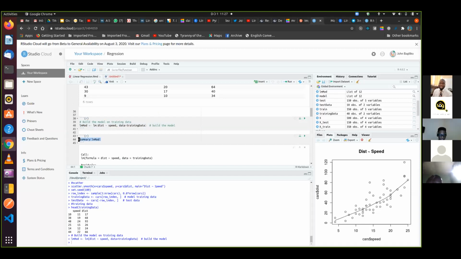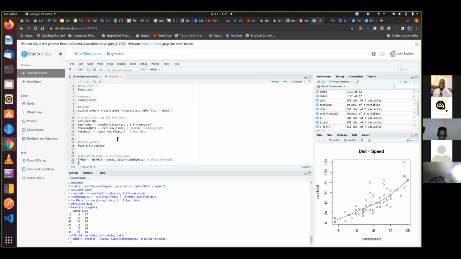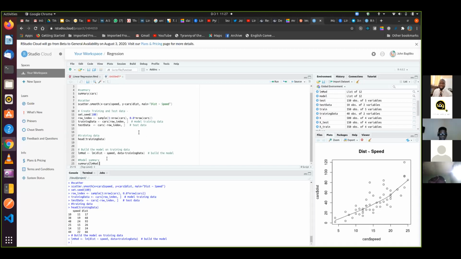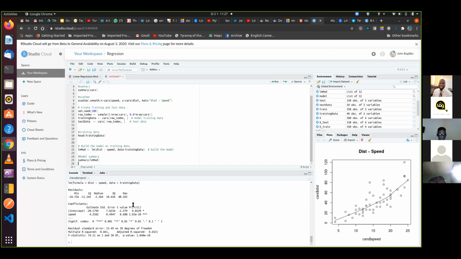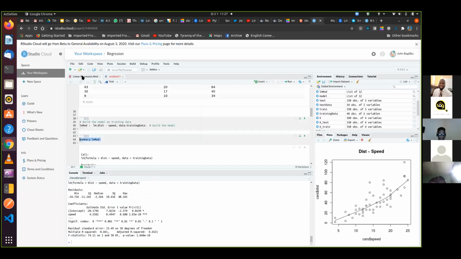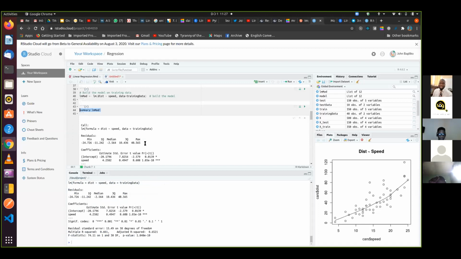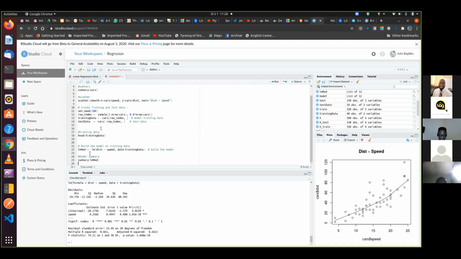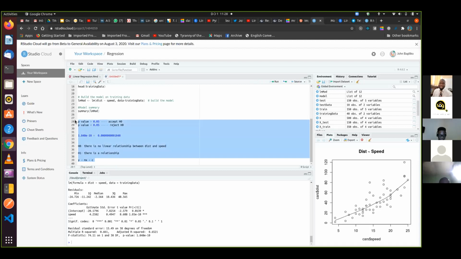We can do the summary of the model. Model summary. I think I'm gonna share this after, so you can just copy them directly and paste. So this also works as well. Good. And I can put all this here as well, but I have to comment them out.